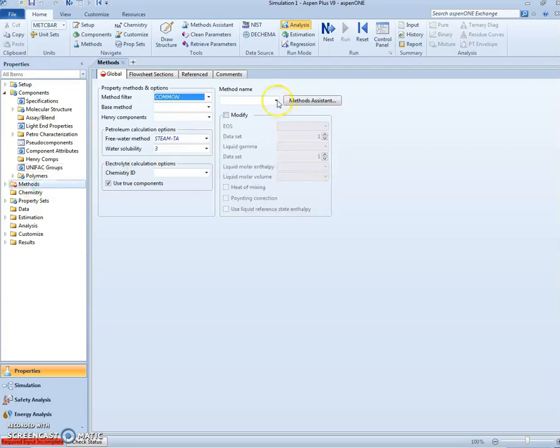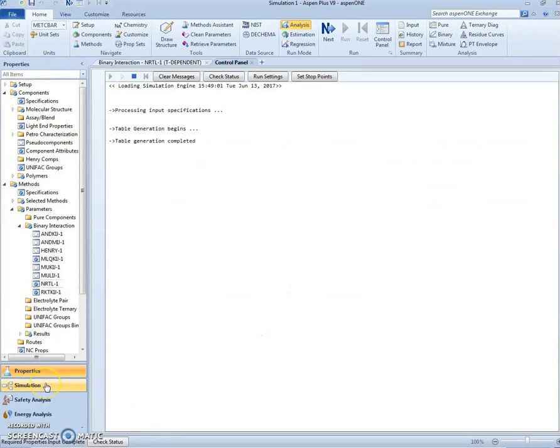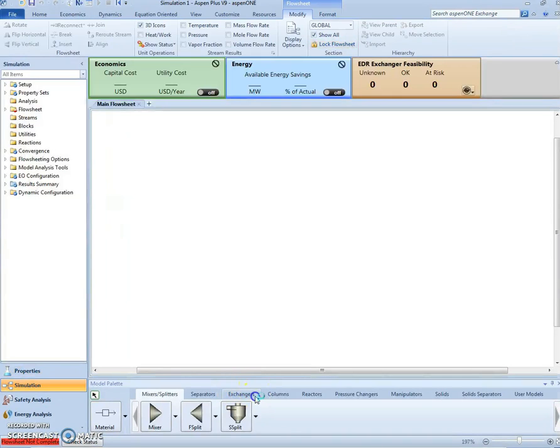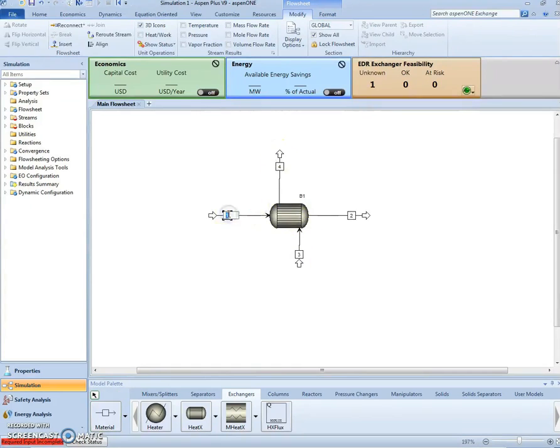In the Methods folder, choose NRTL RK as your method. Run the property analysis and then go to the simulation environment. On the Heat Exchangers tab, create a shell and tube HeatX model.